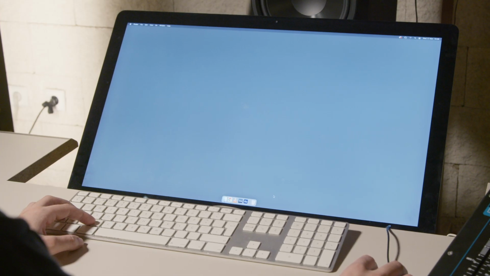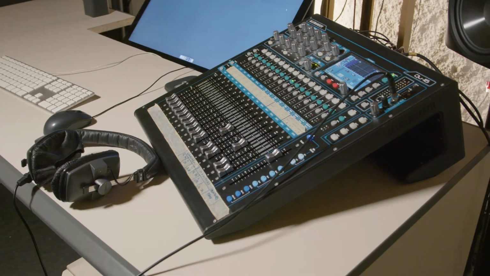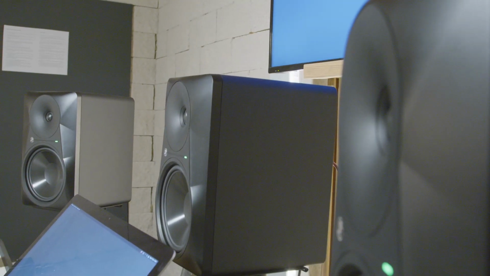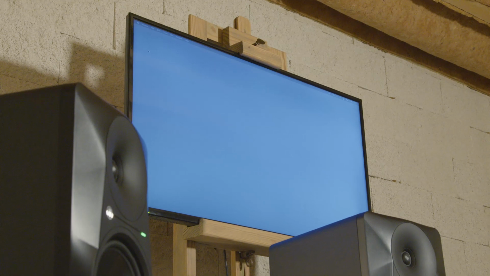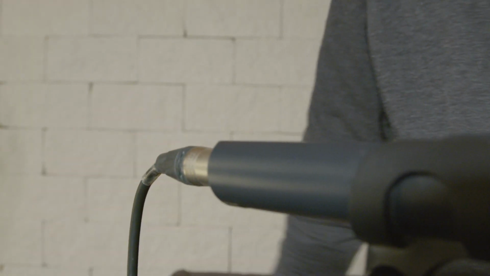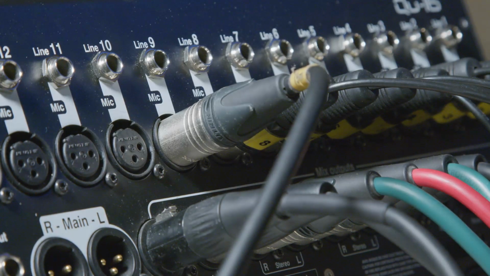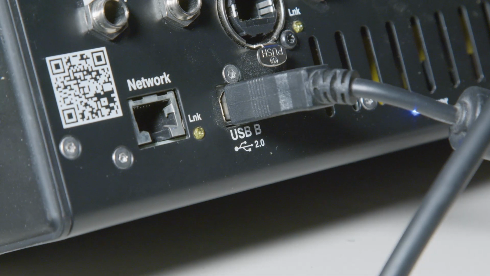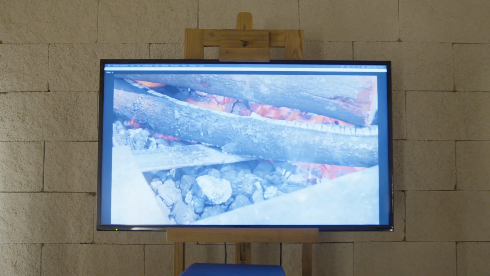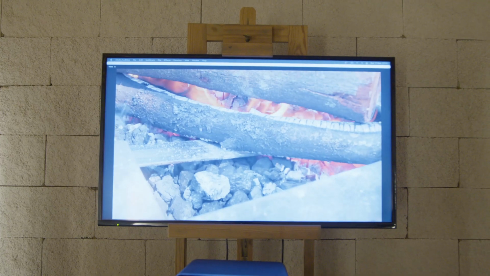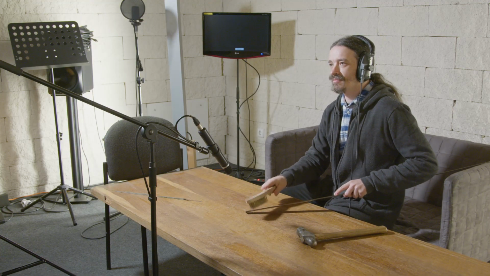You need a computer, an audio interface, headphones, speakers, a microphone, and an external screen. The microphone connects to the interface, which is connected to the computer. The second screen will be used to play the video while recording, so it's easy to see the details. The headphones are used to monitor the microphone sound while recording, and the speakers to listen to all tracks.